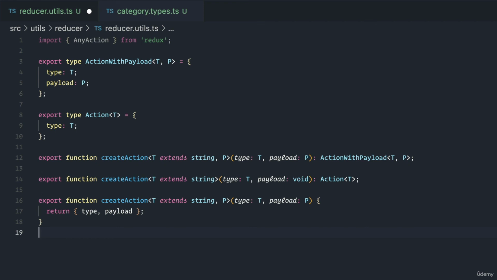So with this now, let's move on to our next video where we will try and use this createAction inside of our application. I'll see you in the next video.